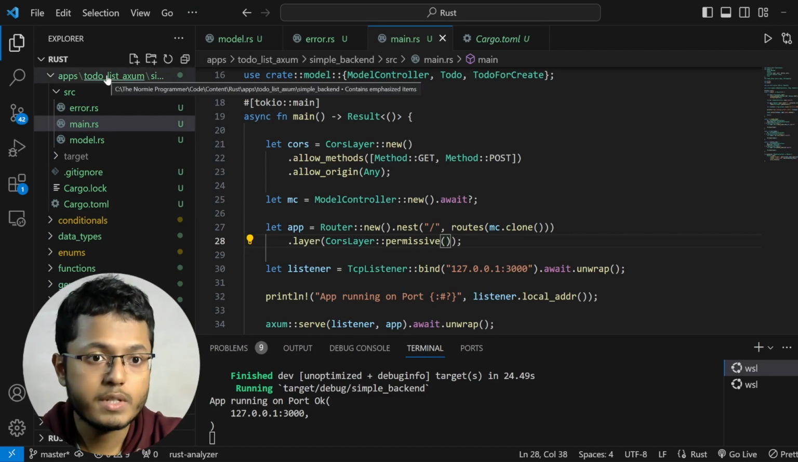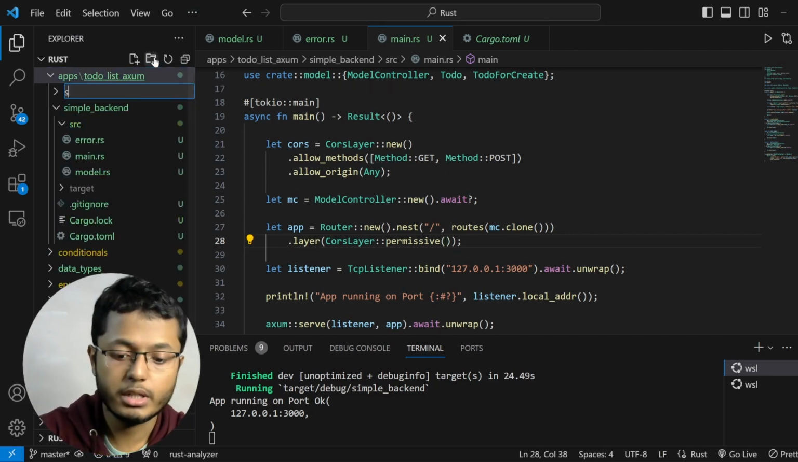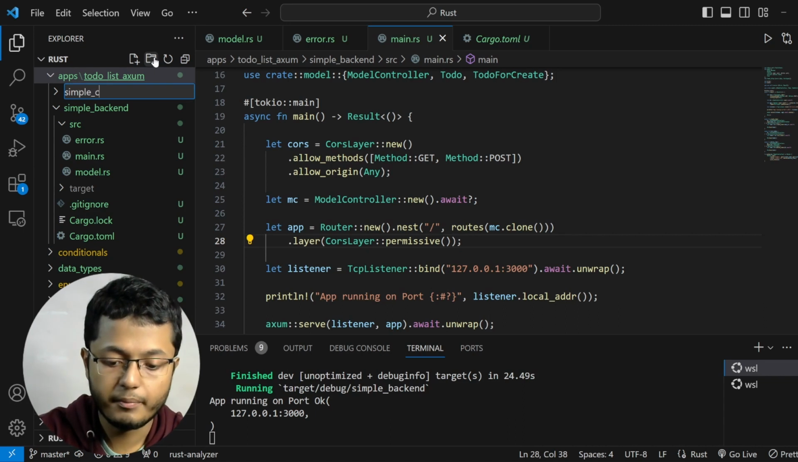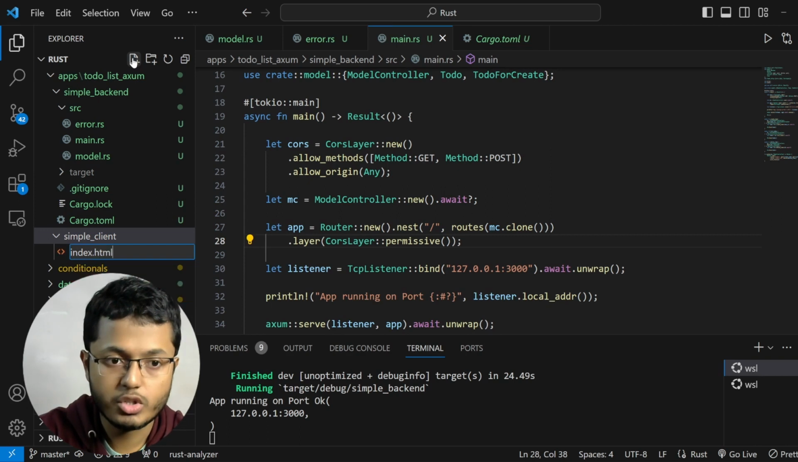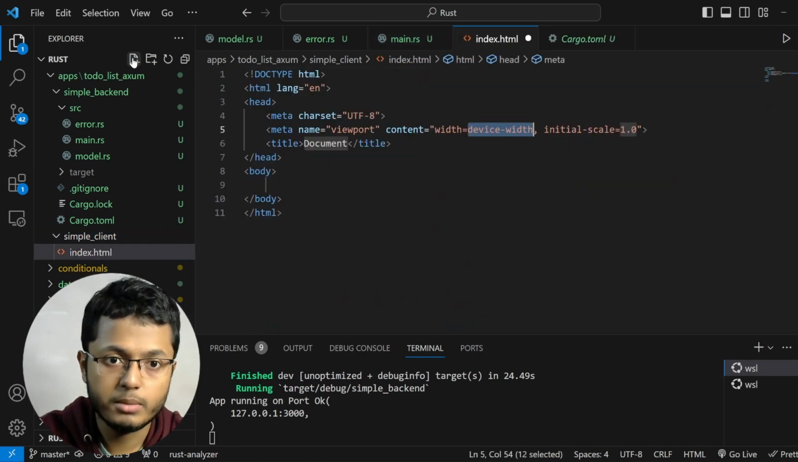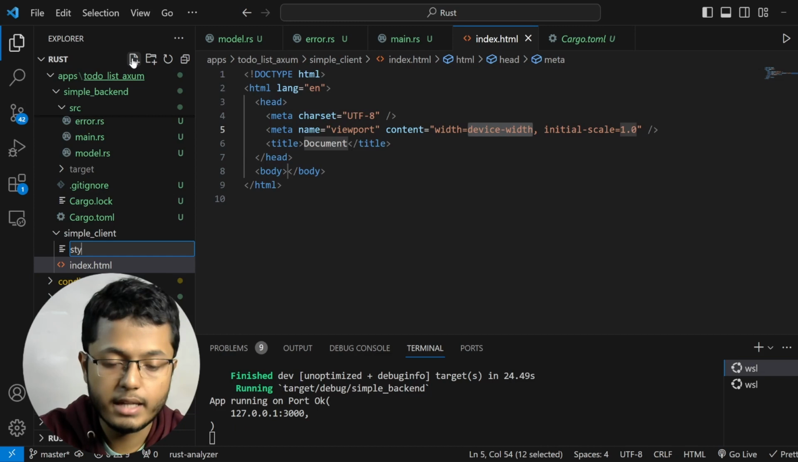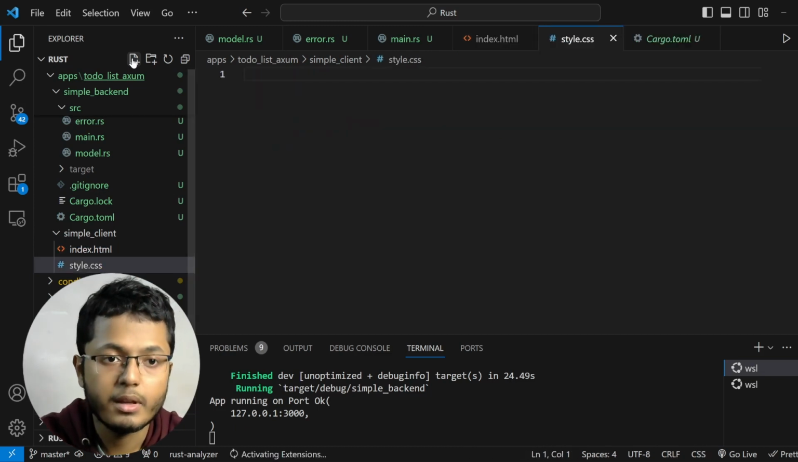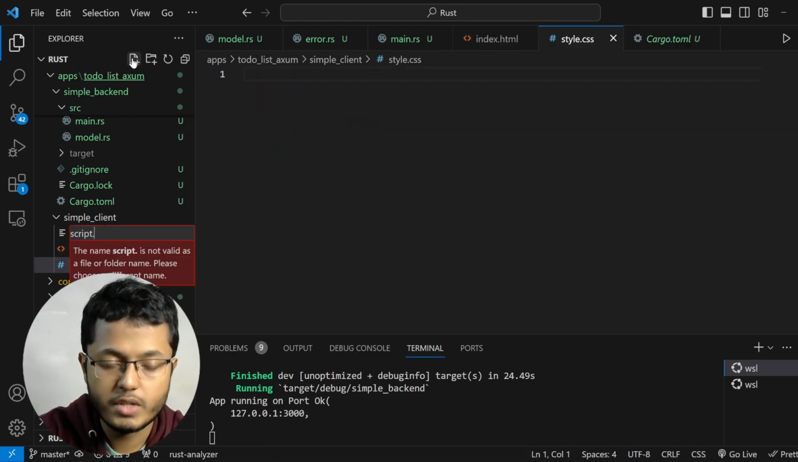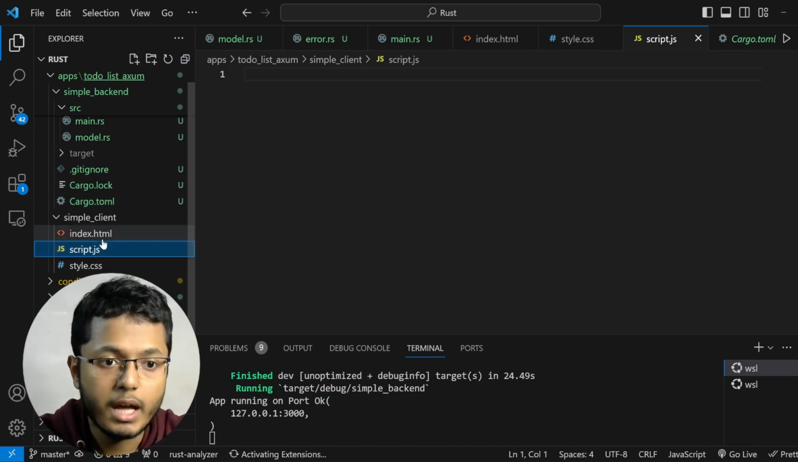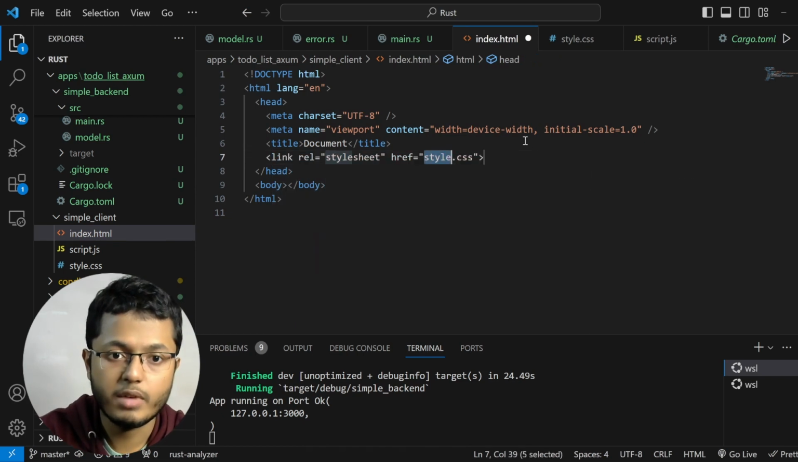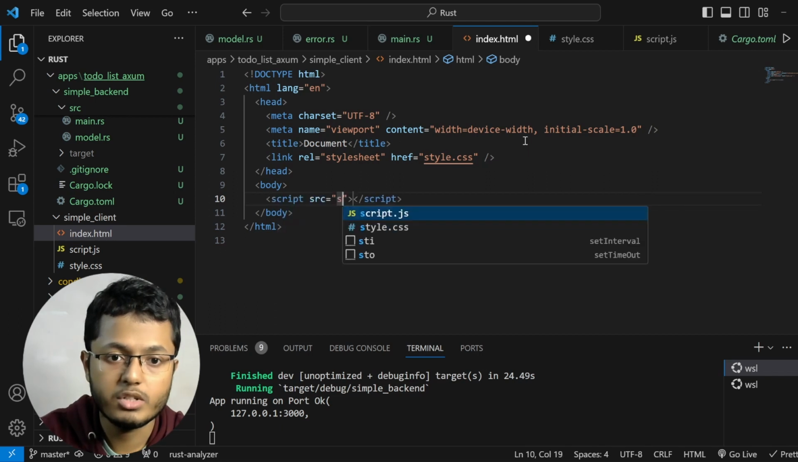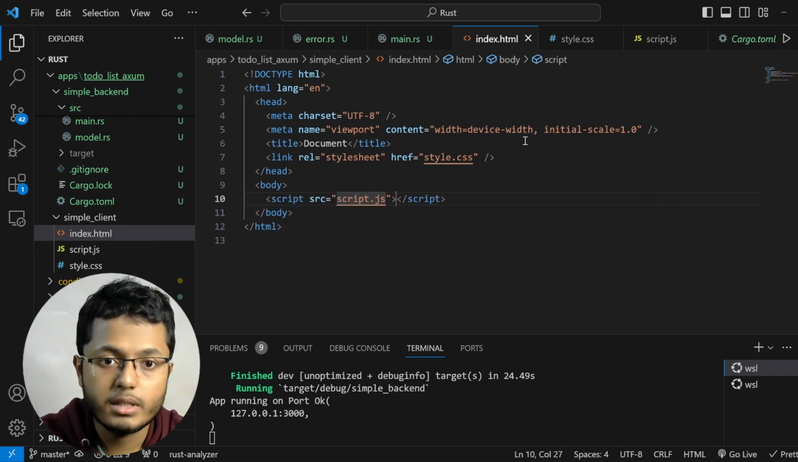So inside my to-do list Axum folder, I will create another folder and I will name it simple client. And inside this folder, I will be having index.html. Let me also add the boilerplate. Then one style.css and then one script.js. Very simple stuff. And inside my index.html, I will also be linking my CSS file, and inside the body at the end, I will be linking my JavaScript file also. So I think that's good for now.